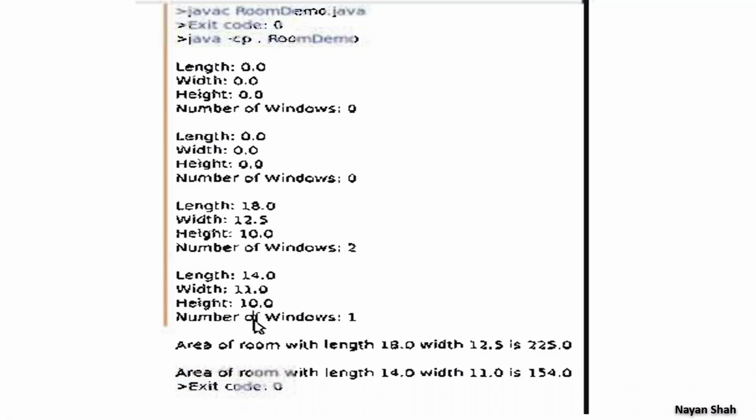Exit code 0 is very interesting to observe. If you are trying this on your computer, then remember, when you compile a Java program, if it gives you exit code 0, that means your program is compiled successfully without any error. And if you get any non-zero value, it means there is some error. So this is how we created the room class.